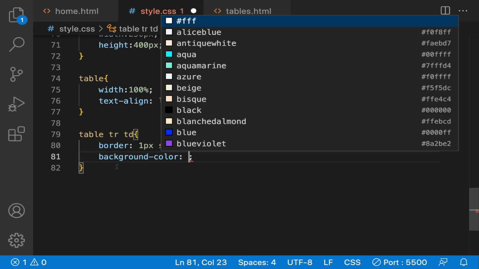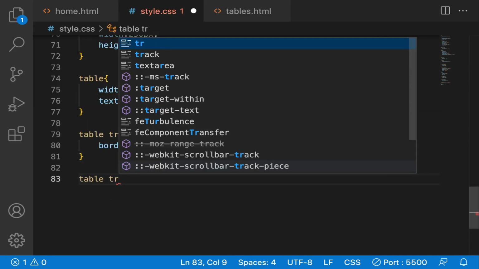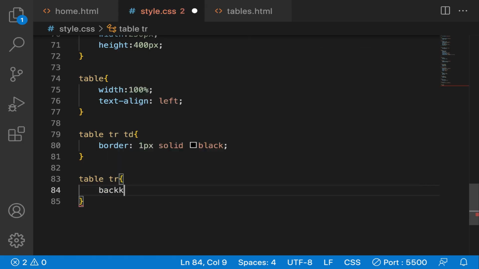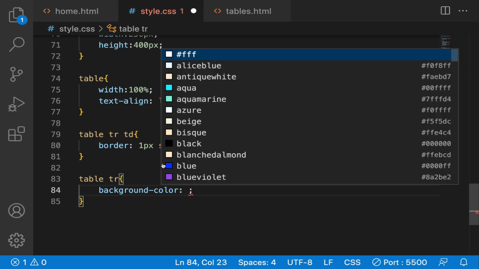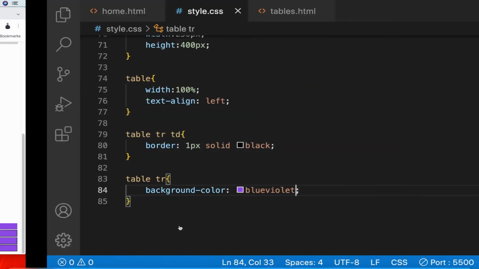Let's say the rows. I will not apply the background color to the TDs. I'll apply the background color to the table rows. I say table, that's table row. I'll give them a background color. Of course, not any funny color there, but just something. Look at that.